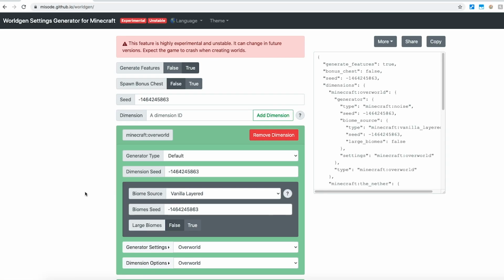Now let's get into how to create your own custom dimension. Before I get into this, make sure you keep in mind that the way that you create custom dimensions has a high chance of changing in the future.